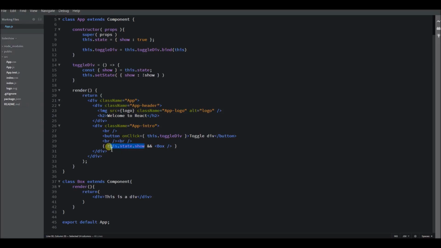So now based on this state variable, the div will be shown. If this is true, the box component will be shown. If this is false, the box component will not be shown. So we are toggling the state variable based on this button click in this toggleDiv. So we have the onClick listener, and this in turn calls this toggle function, where we will be inverting the current result in the state variable.